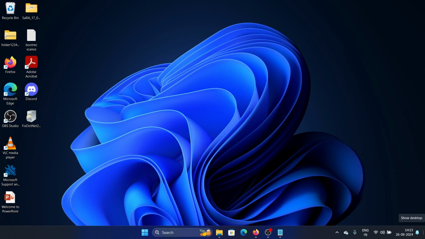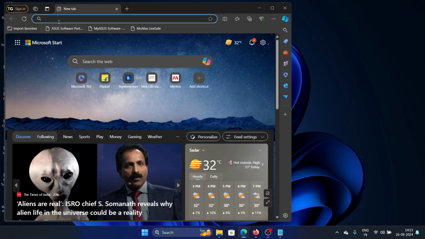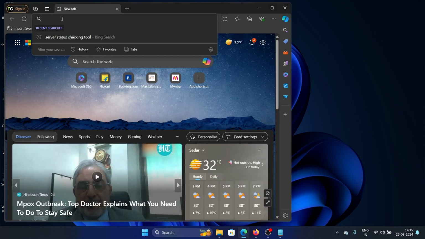If you wish to learn how to fix a 408 request timeout error, then let's look at the solutions. So the first thing that we should be looking at is the status of the server of the site that we're trying to access. So in the search bar, let us search for server status checking tool.